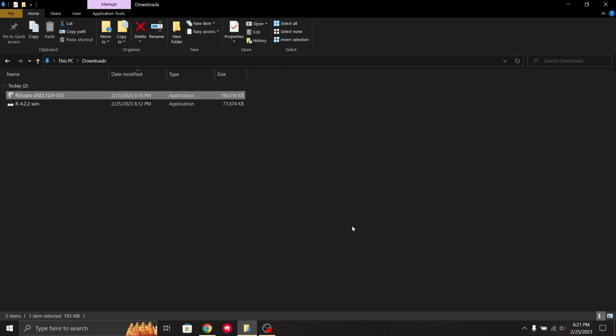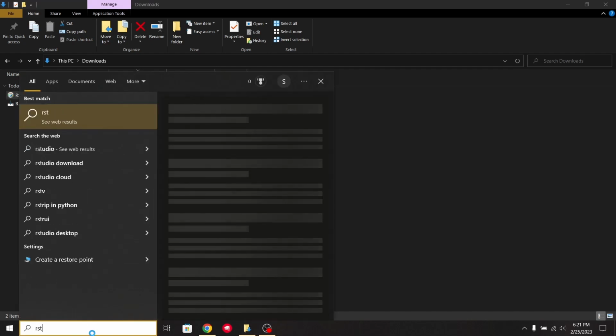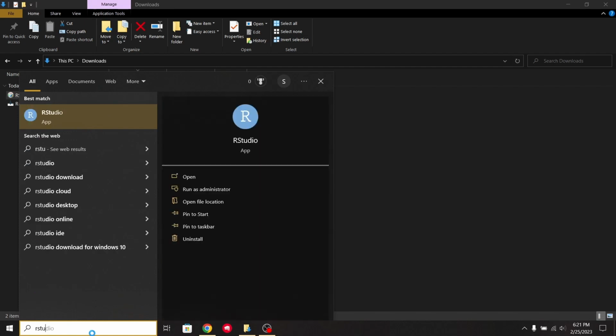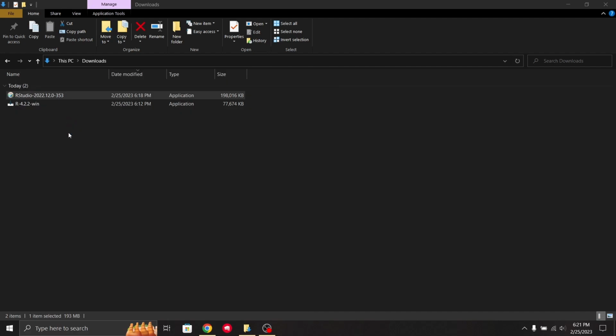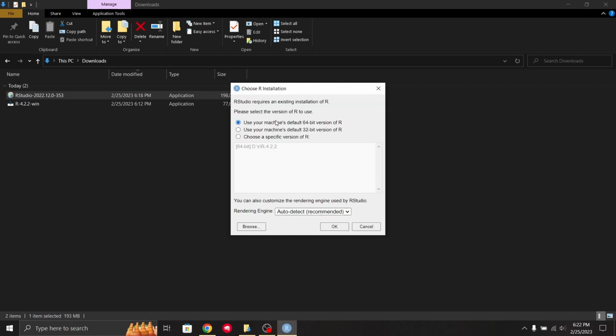Now we click finish, and now we'll directly go here and type RStudio, and now you can see it. Now I'll just click here. It is asking to choose the R version. You can see user machine default, 64-bit version. It requires the language R, and we already installed R, so we can just use the machine's default 64-bit version of R.